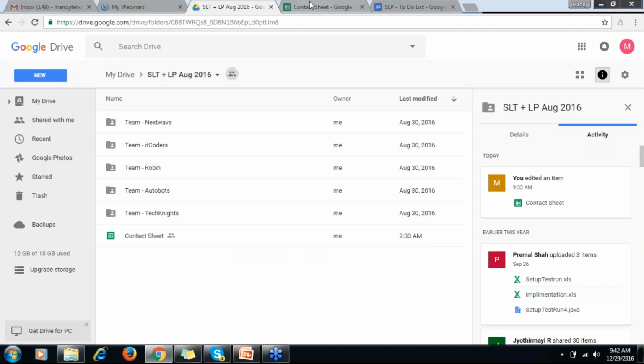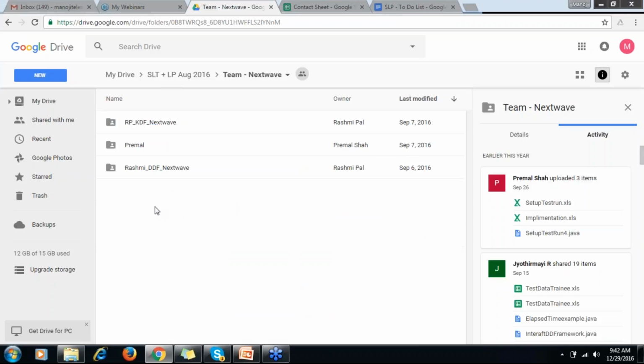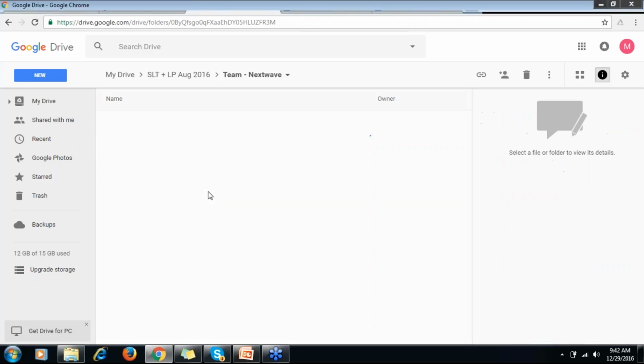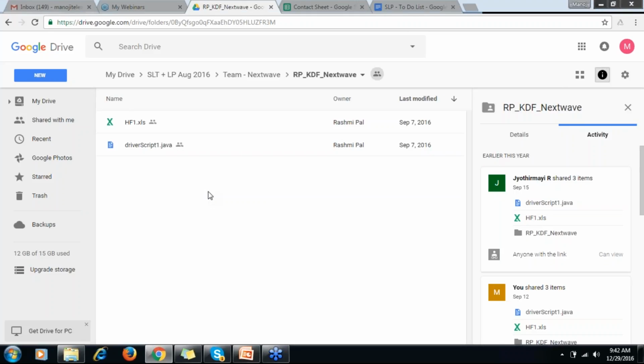Okay, once we are done with the contact sheet and you find your name, we also create team folders. Like I have created a team folder, a next wave team folder. This folder will be used for everything you did in the project. Suppose you got a task to create a framework and create a script. All those things related to that script, related to that framework, you will upload here in this Google Drive.